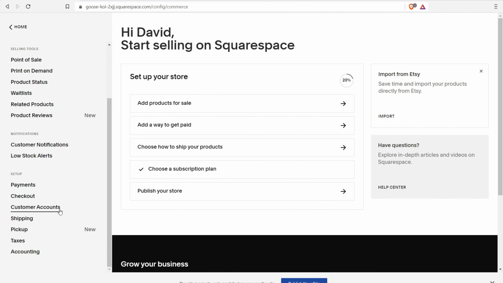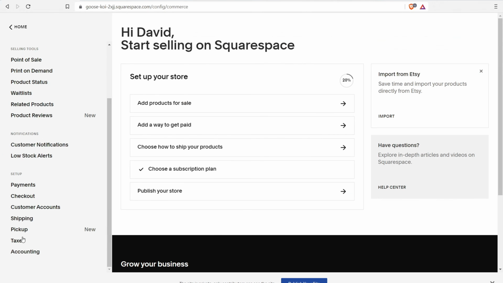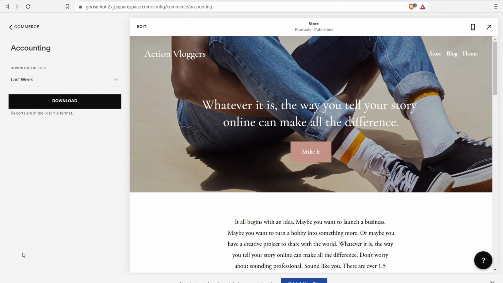It's very basic. But if you're looking to just be able to sell a few physical products, like from Etsy, for example, you're an Etsy seller and you want to integrate it into your Squarespace website, or you want to sell digital ebooks, you can do that. What's really helpful down here too is you have your taxes and accounting also built in that you can go ahead and set up. So collect taxes from customers right there. And then we can come down there and set up our accounting. And so download the report.